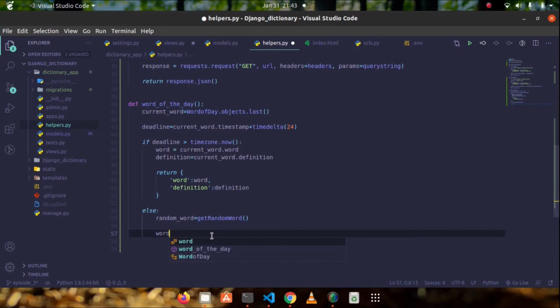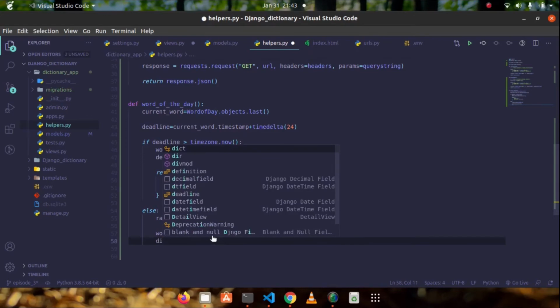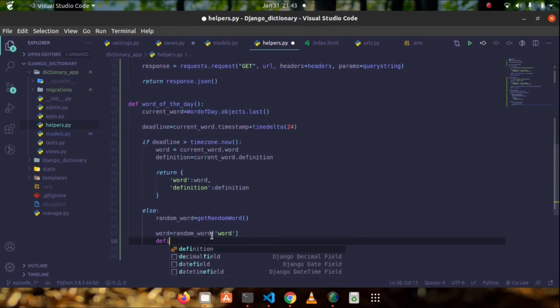So let's get the word. The word is equal to, okay, that is going to be equal to the random word response that we have gotten. Then we want the word. Now we want the definition, just one definition. That one is going to be equal to random word.